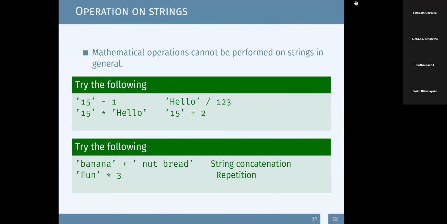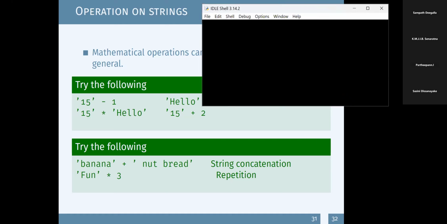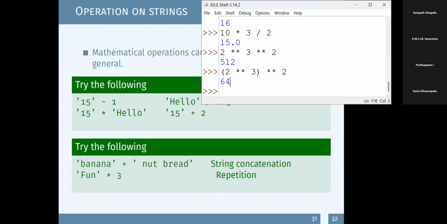Now, in this part, we are going to talk about the operation on strings. So far, what we have used earlier is with numbers, but can we perform arithmetic operations with strings? Ideally, if you check this, you can't use any arithmetic operations except for two cases. So I'm going to discuss that part.